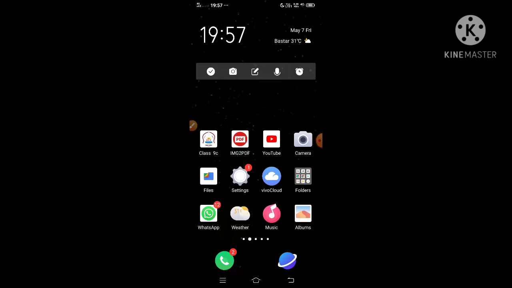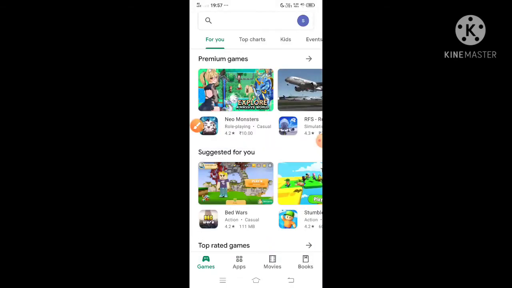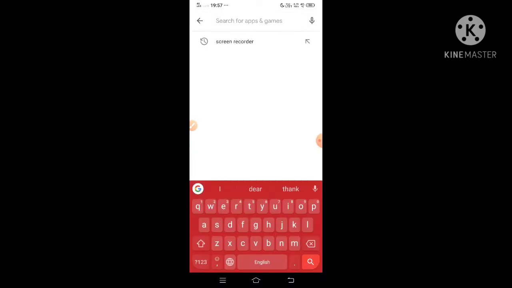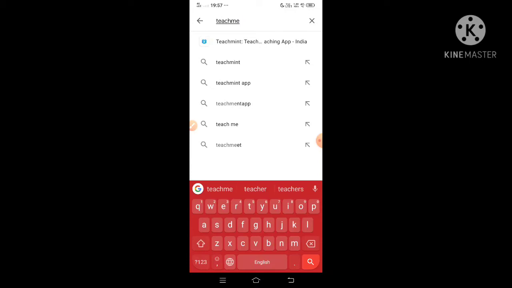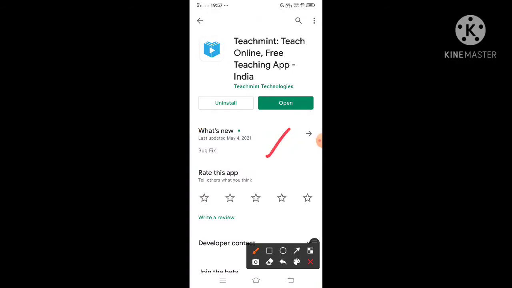You have to go first of all to the Play Store. Okay, then you have gone to the Play Store. You have to go to the search bar. Here you have to search for the Teachmint app. Here you will search. Then first of all the icon will come. You have to touch here. You have to install this app.